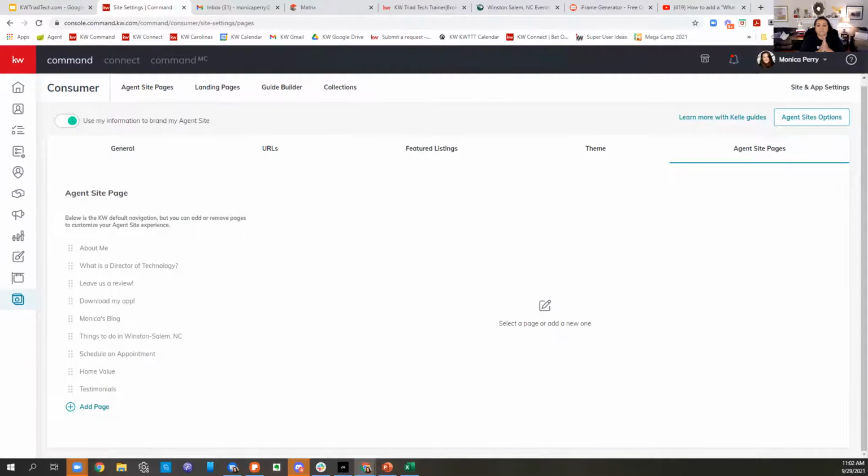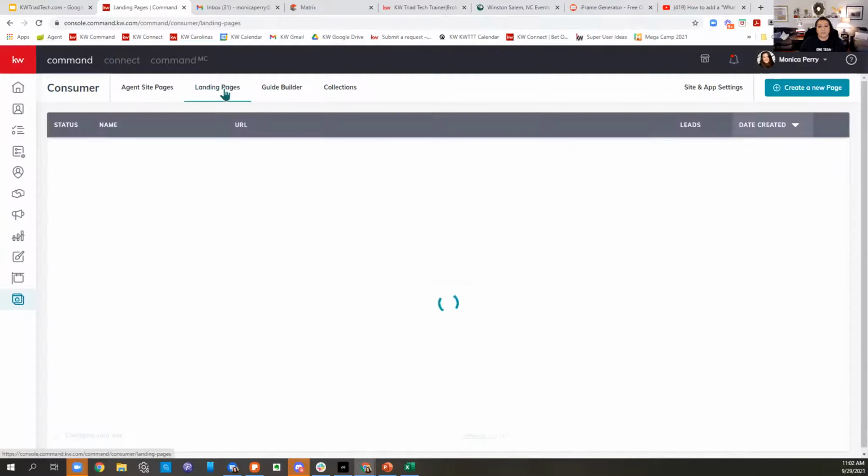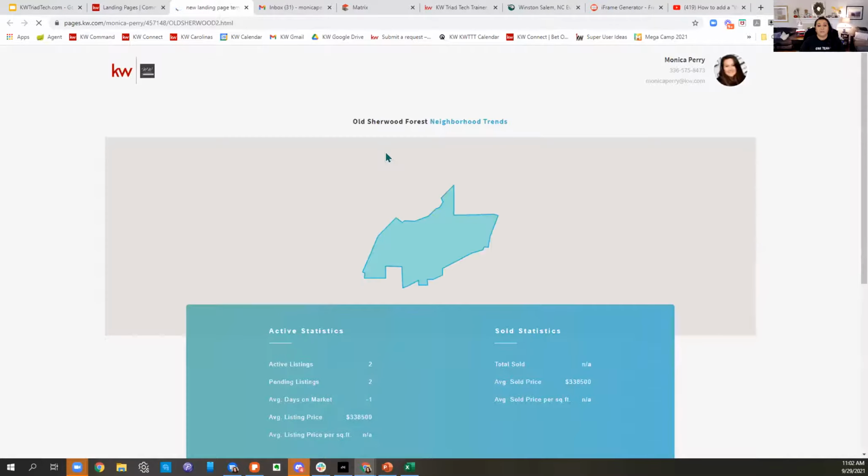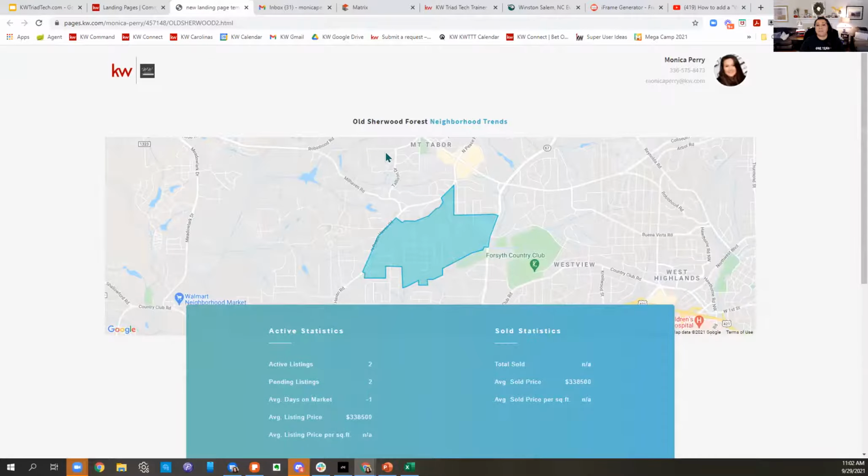Okay. So let's talk about landing pages because I really, really love the landing pages. They're a little bit different. They are a standalone page. They're not attached to your agent website at all. Okay. Landing pages. So you have some different widgets too when you're creating landing pages. I'll show you an example of one right here that I've already built. So this is a standalone web page for the neighborhood Old Sherwood Forest. That's one example of something you could build.